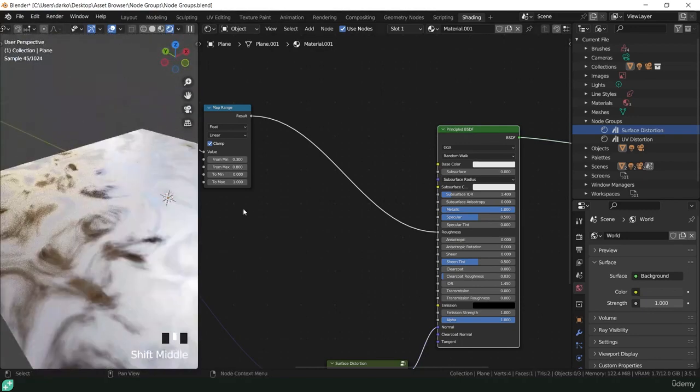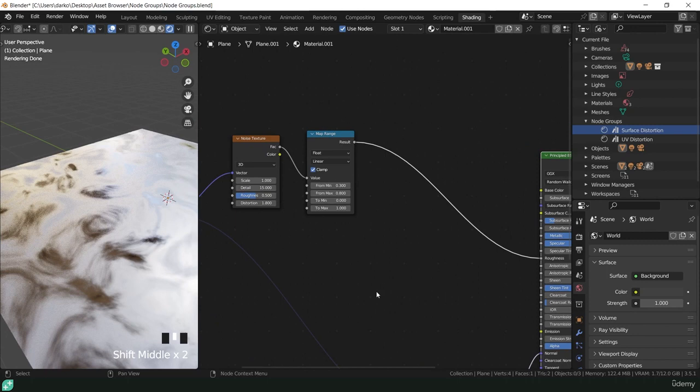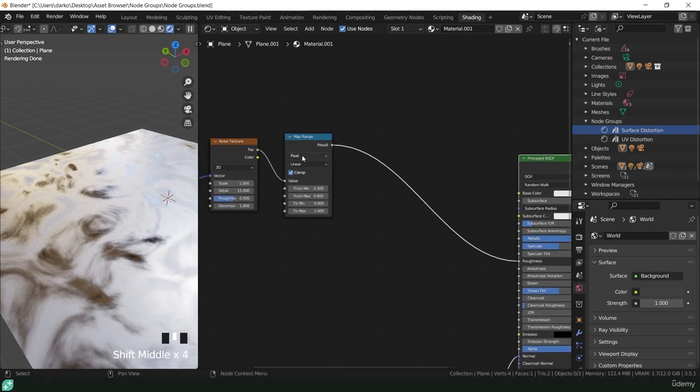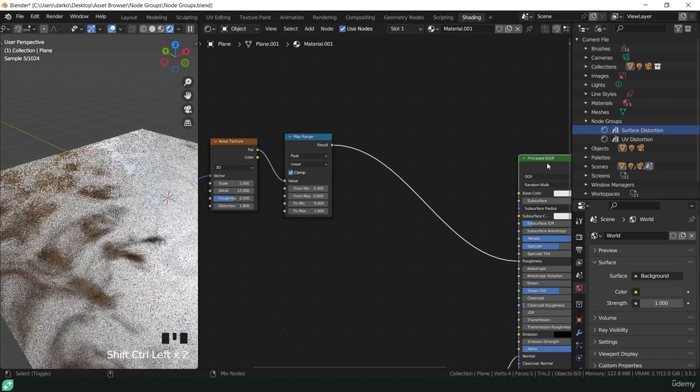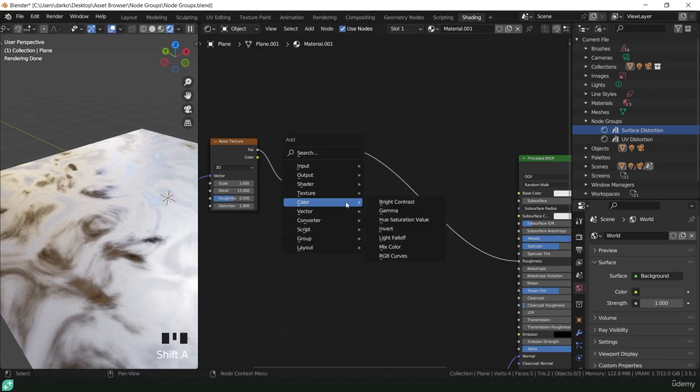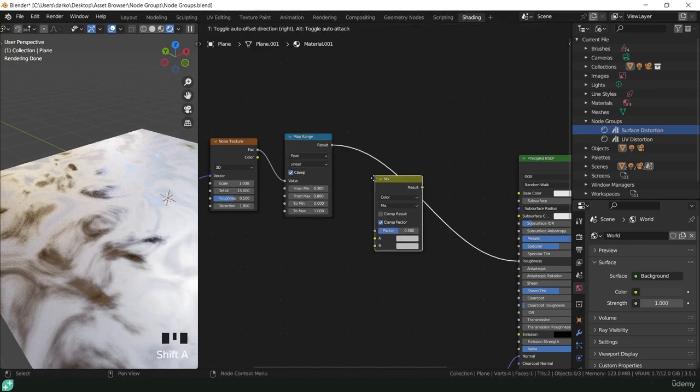Now, we don't have any control over how much of this noise texture is going into our roughness. At the moment we're essentially getting 100% of this output. So we have to set up a system where each of our different noise textures, Musgrave textures, etc. can be individually added or removed from our noise. We're going to do that with some mix nodes. So let's grab a mix color node. We're going to plug this in here.